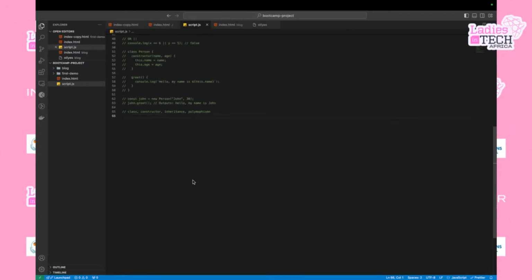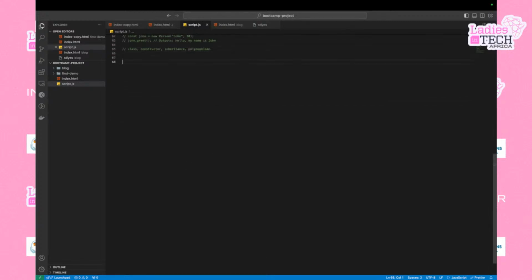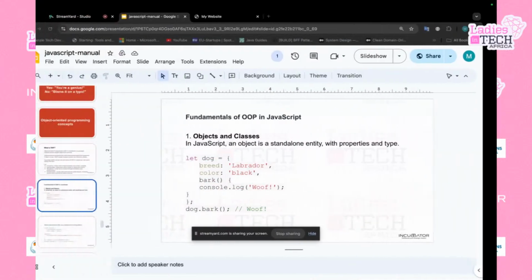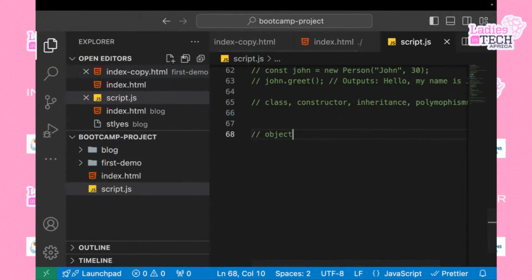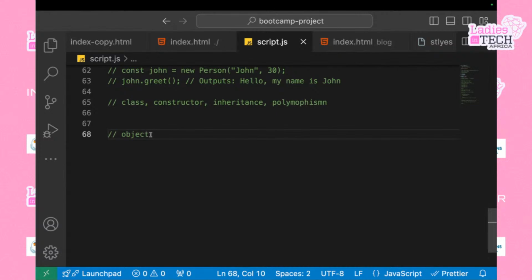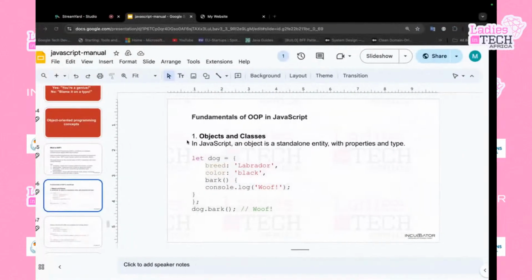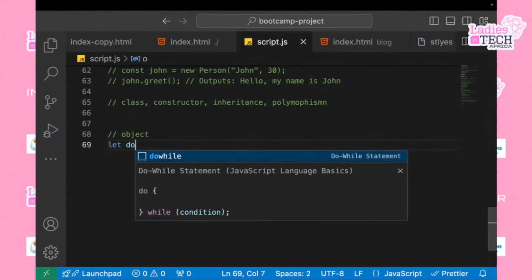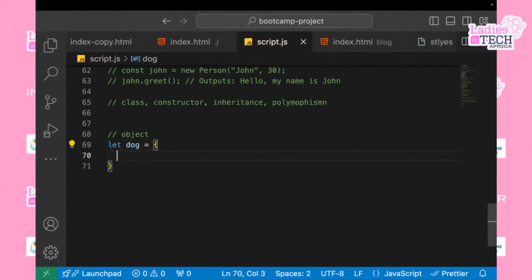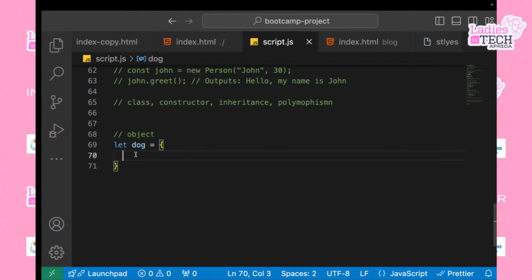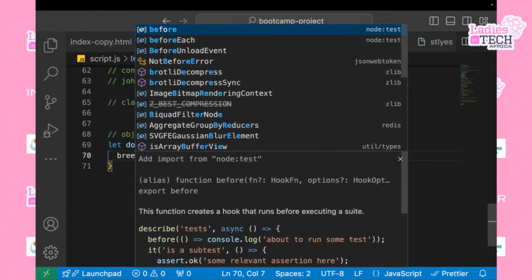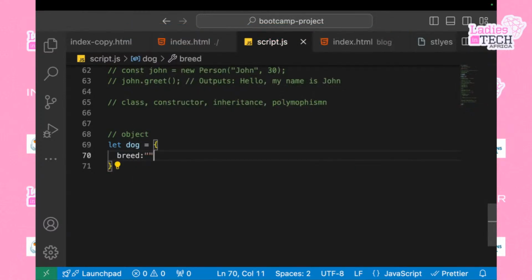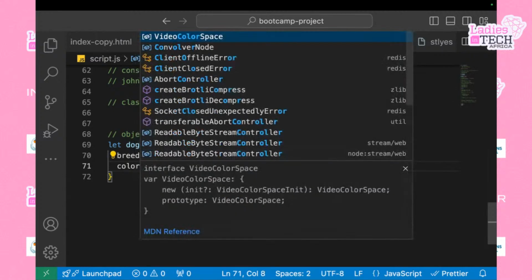So now let us implement what we talked about right here. We define an object, so we want to practice objects. Let me increase my screen so everybody can see what we want to work on. We want to define an object called dog and assign a couple of properties: the breed, the color, and the bark. What breed is the dog? The color of the dog.